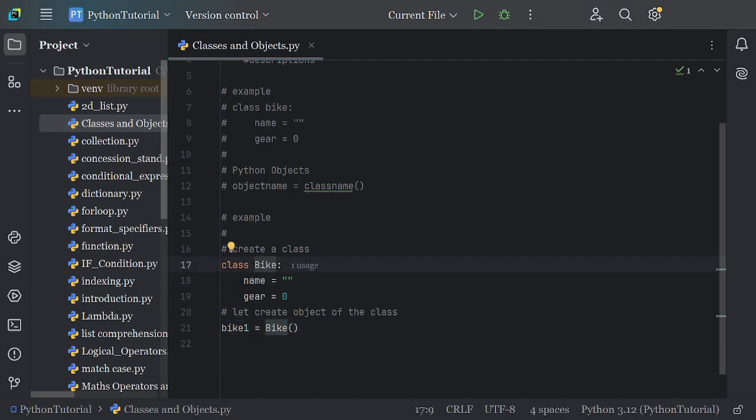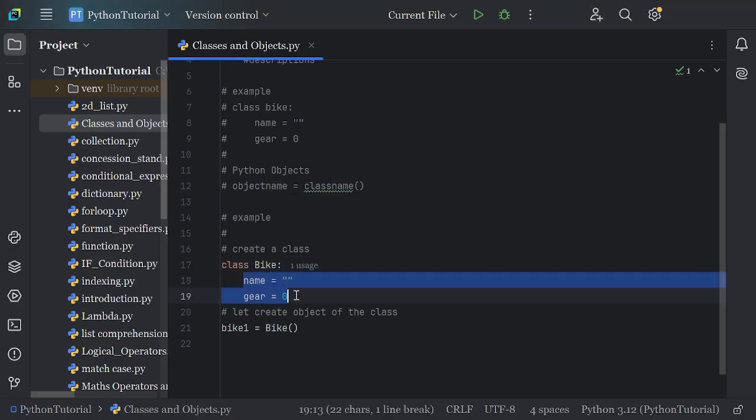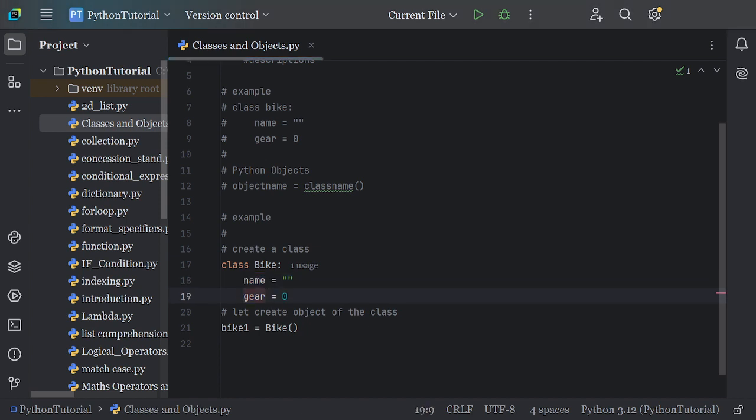Now we can use this object to access the class attributes. What are the attributes? Like I mentioned earlier, they are the variables here. Those are the class attributes. So let's go ahead and access class attributes using our objects. To access a class attribute, we use the full stop or period notation. For example, how many attributes do we have here at the top? We have the name and we have the gear, right?